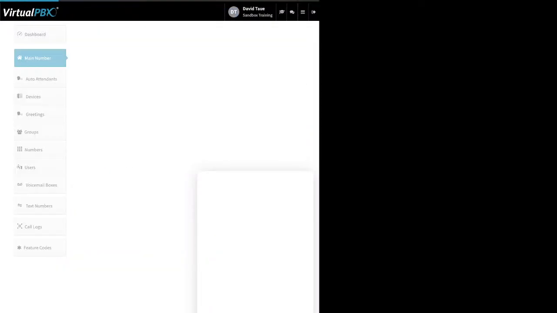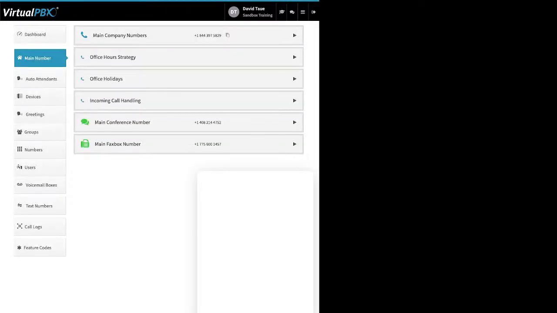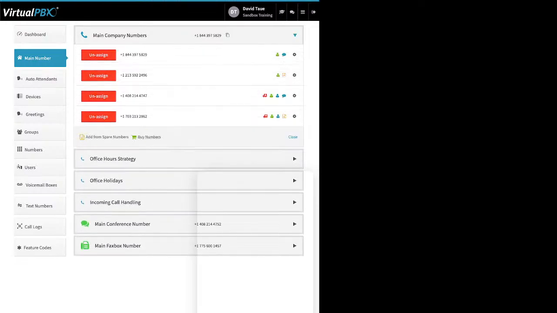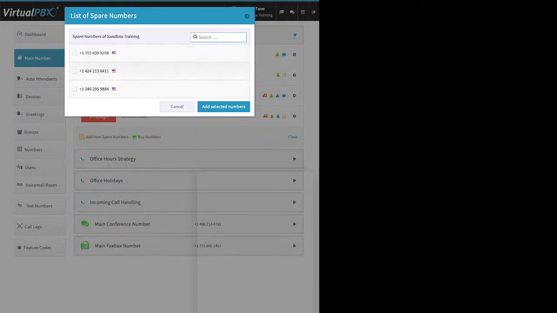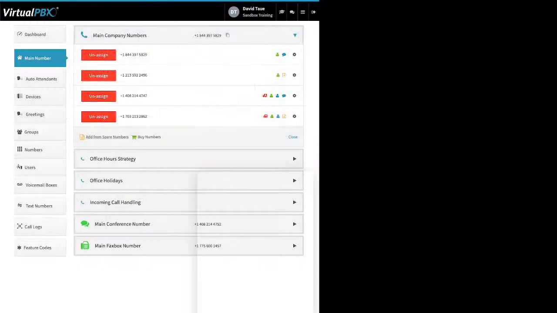Now, hours is part of main number, so let's just go right to main number. All right, main company numbers shows all your main numbers. Down here, below the numbers, this is where you can add more numbers to be a main number. So if you don't have any here, this is where you would start. Add from spare numbers means you're reusing a phone number, or you're using a number you haven't used yet. You just click on the box in front and click on Add Selected.